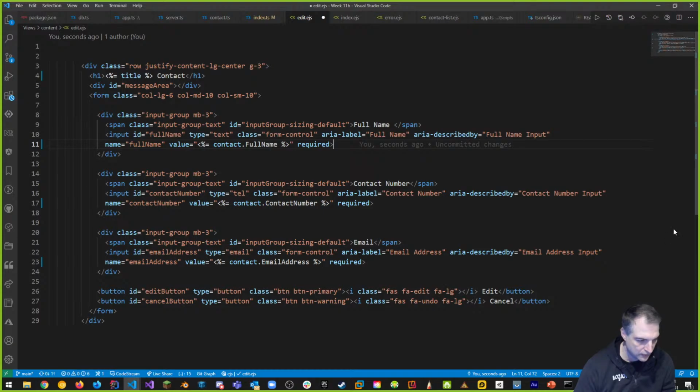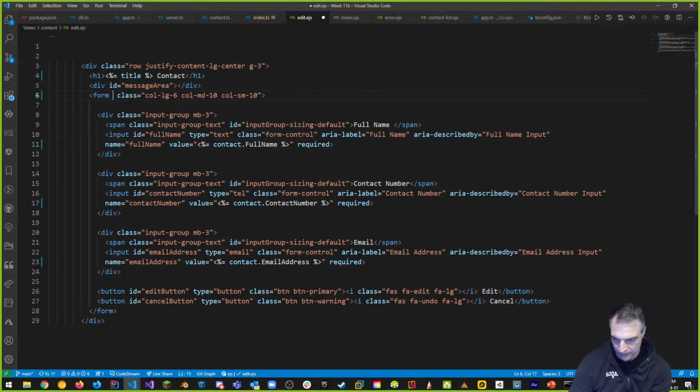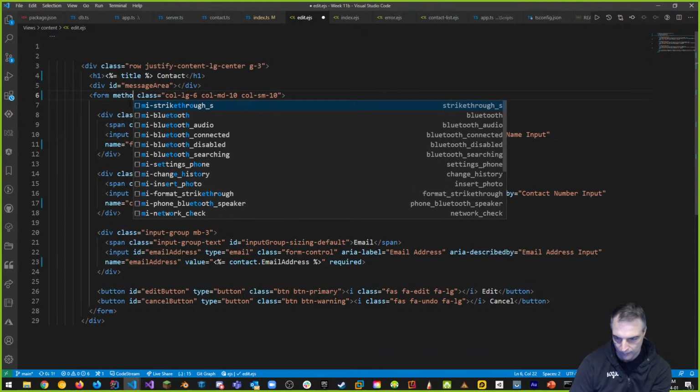Down in here, this is where some changes are going to occur. These are going to become buttons. I don't mind the buttons being here, but one thing that we have to change up here in the form is that it uses a post method now. So form is going to be of type post.